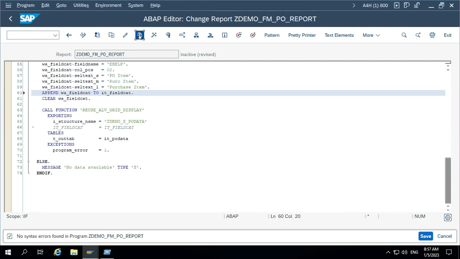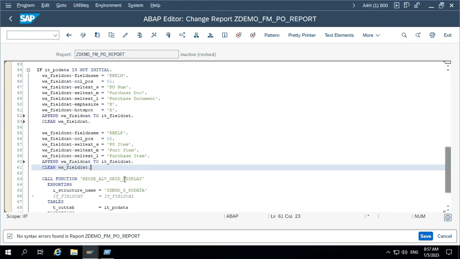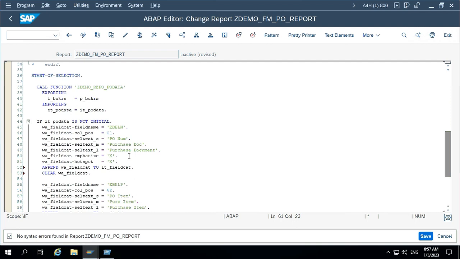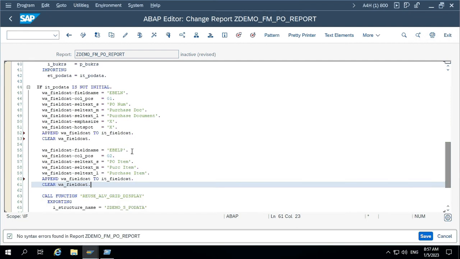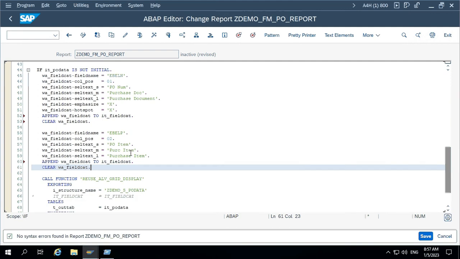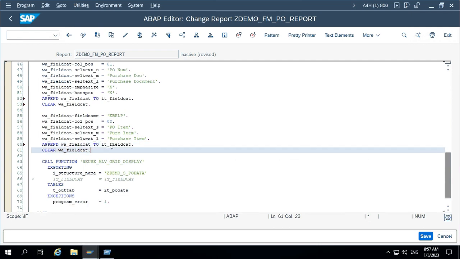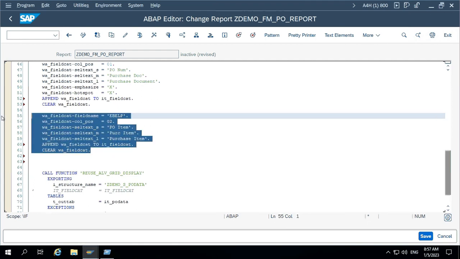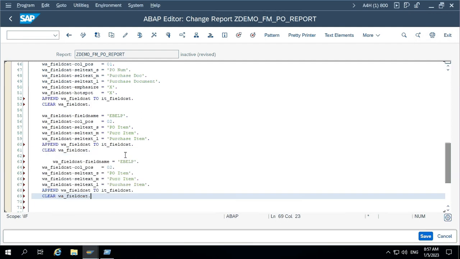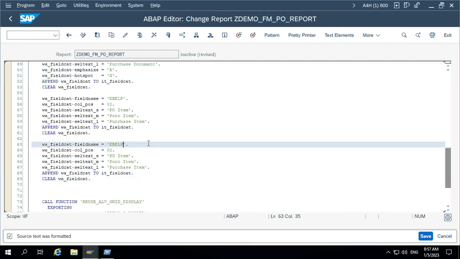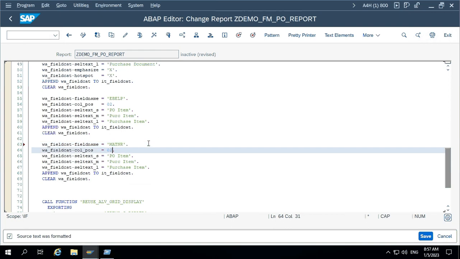Okay. Now, I'm not building the field catalog for the remaining fields. Is it going to work? So this is your field catalog internal table. Let me populate one more field, that is material number. What is the field name for material number? MATNR in capital letters, and column position 3.